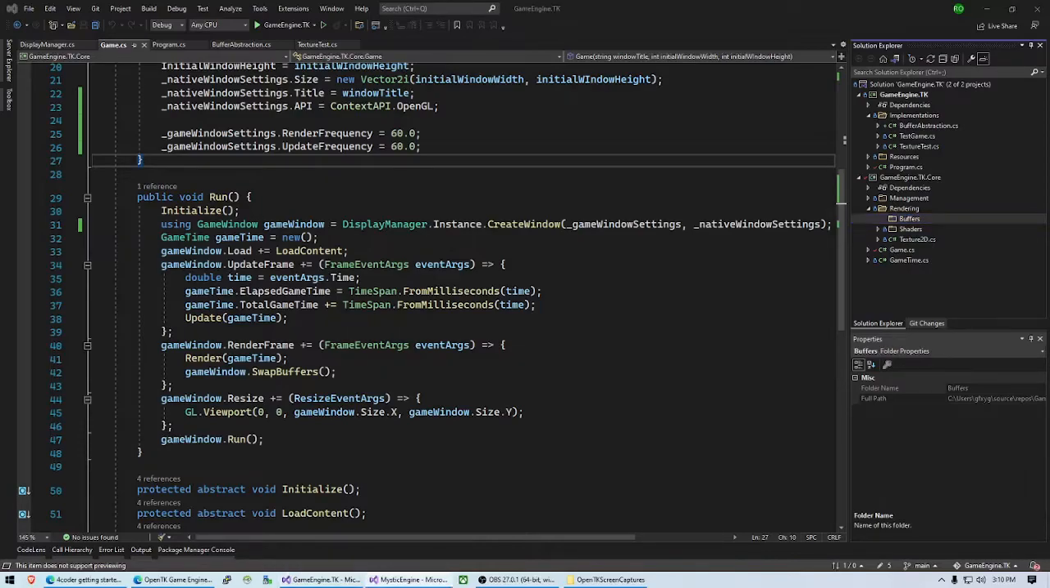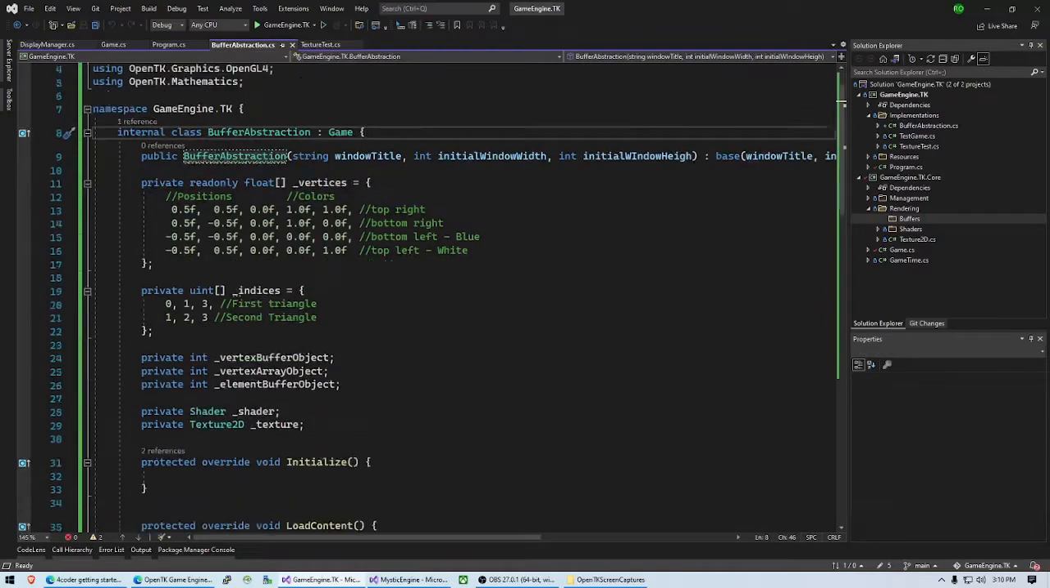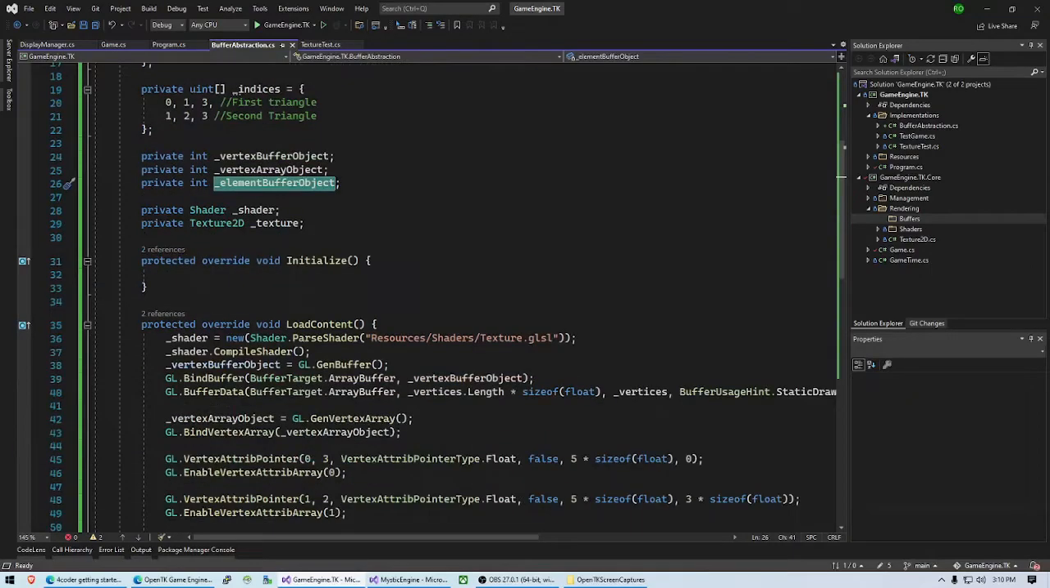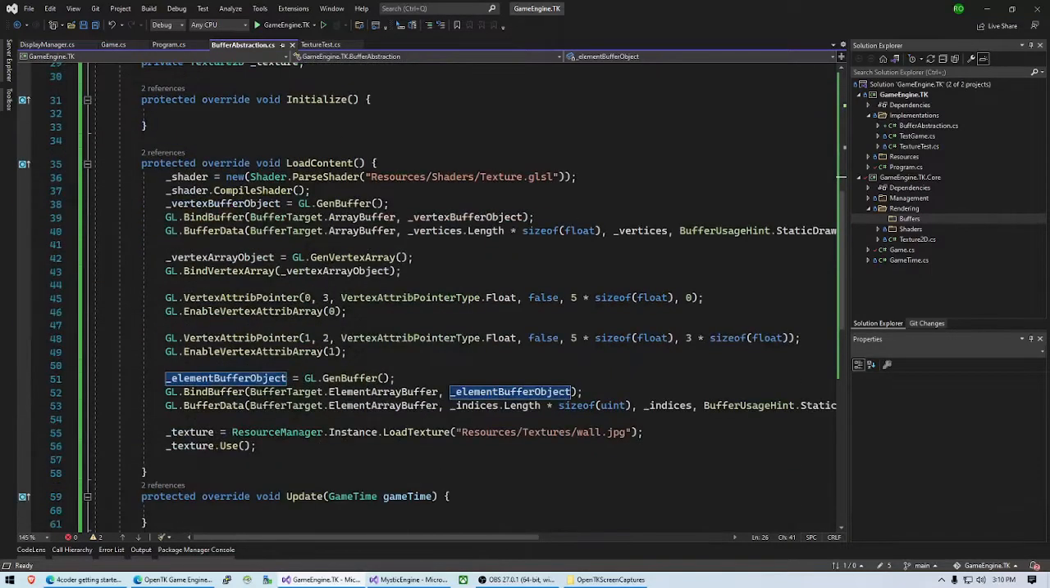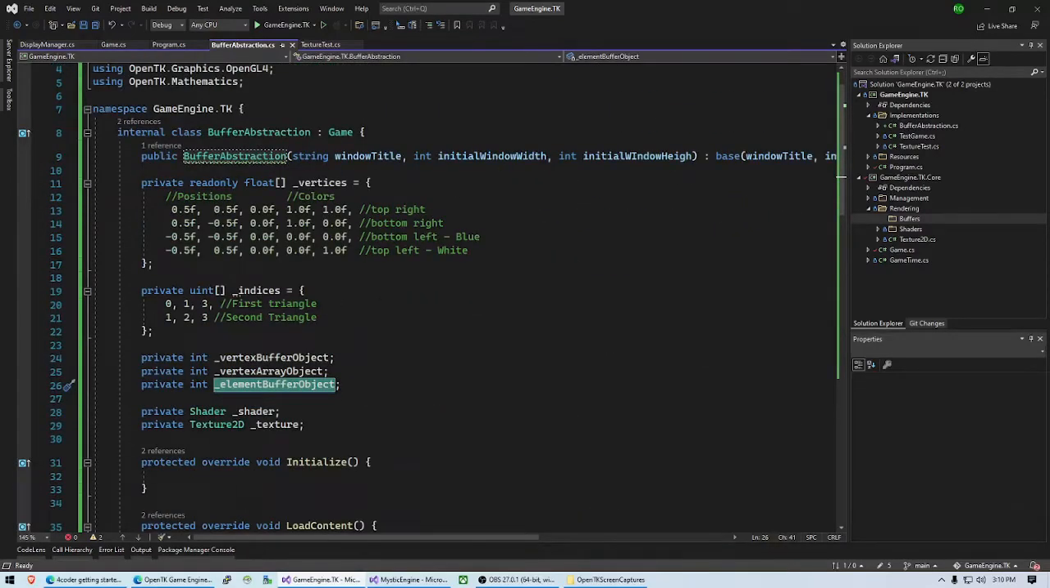Okay. So all buffers are going to share the same things. Let's take a look at our buffer abstraction here. They all have an ID, some kind of integer that represents their ID. They all have a bind method and an unbind. Well, maybe not vertex arrays, but vertex buffer objects and element buffer objects, or index buffer, and I want to call that out.